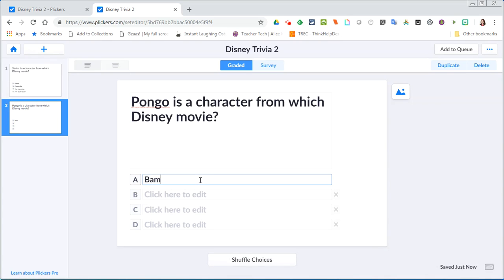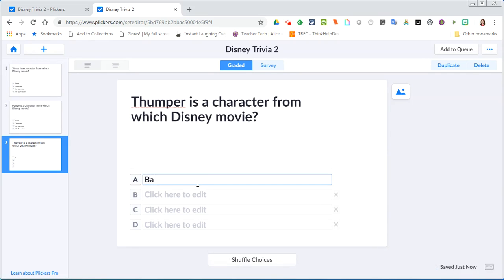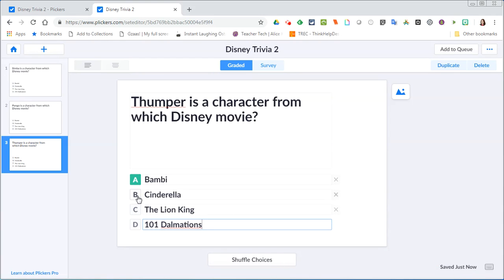Again, same thing, I'm going to just stick with the same answers. Okay, D is our answer, so I want to make sure I mark that correctly. And let me do one more question. Okay, and Bambi is correct.